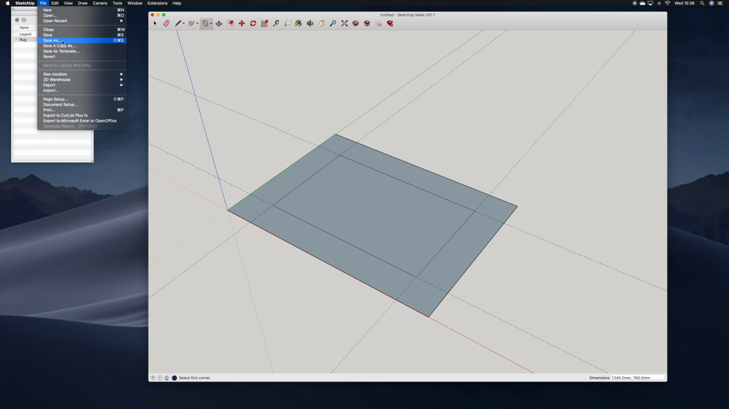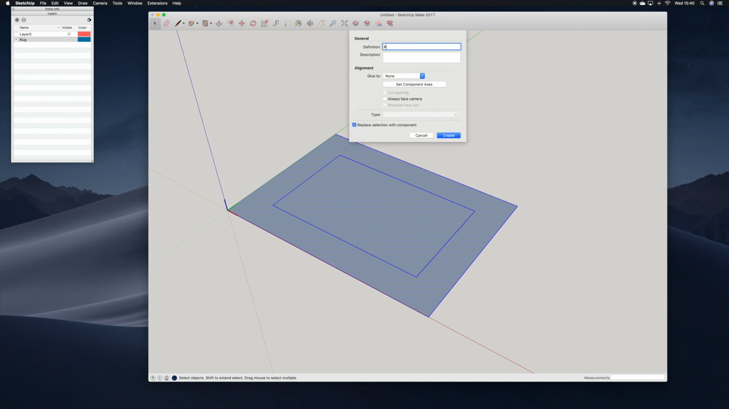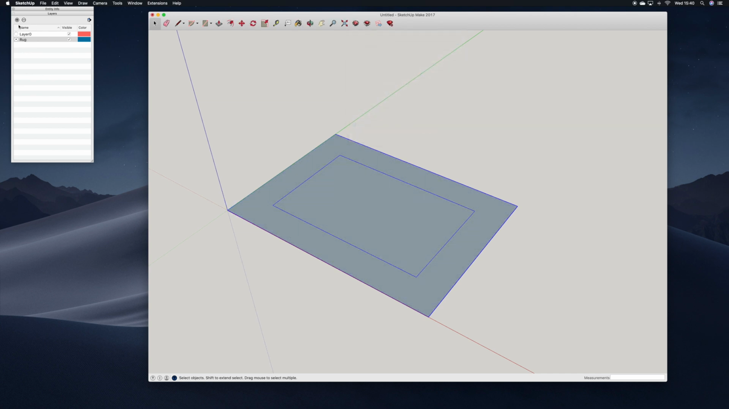Now I can delete those guides and select all this, and make this a component that we will cleverly call rug. So on my layers line I've now got a rug, and I can turn the rug on and off just by hiding or bringing forward the layer. So now I understand what space I'm looking in.